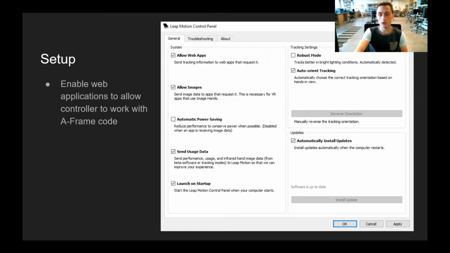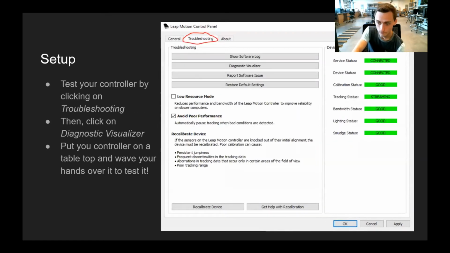So once you check that, all you're going to do is click Apply to reinforce those changes, and then you're just going to click OK. And I think that closes the window. But actually, before you close the window, the Leap Motion Control Panel also has a troubleshooting tab. This is going to allow you to quickly test and see if your Leap Motion controller is actually working.